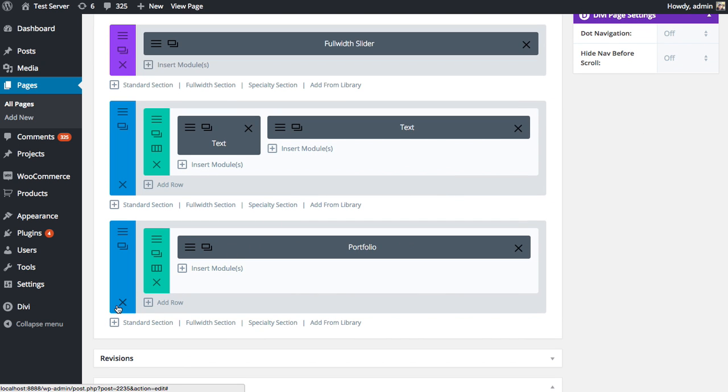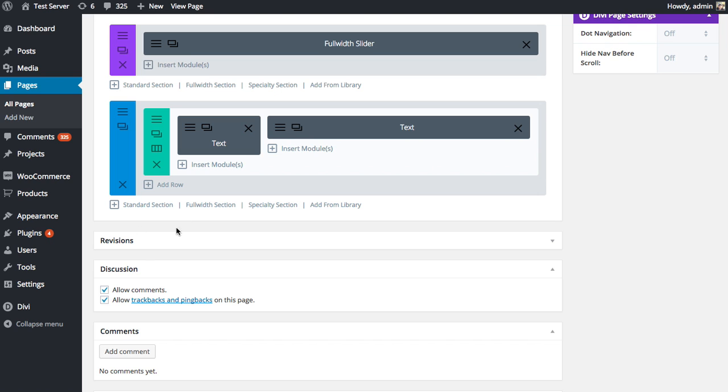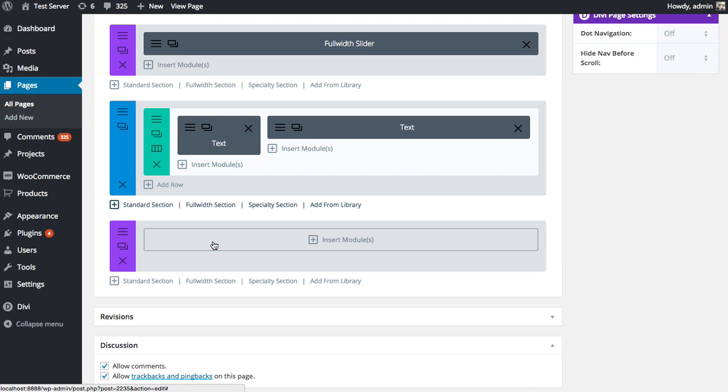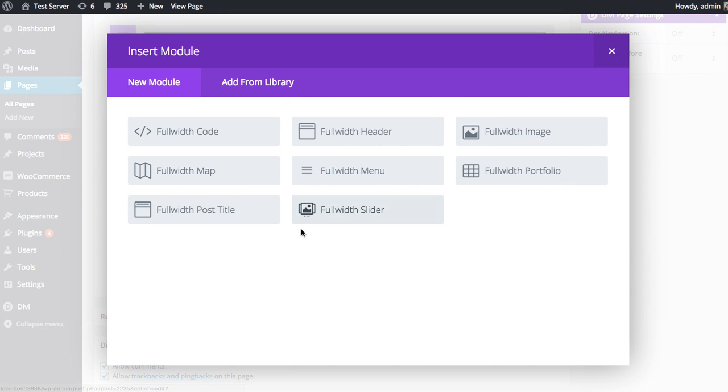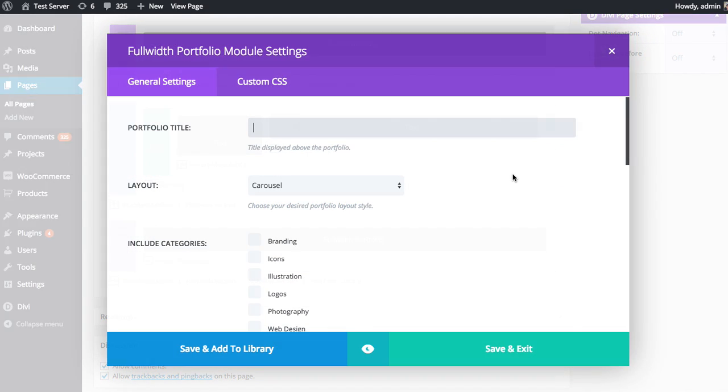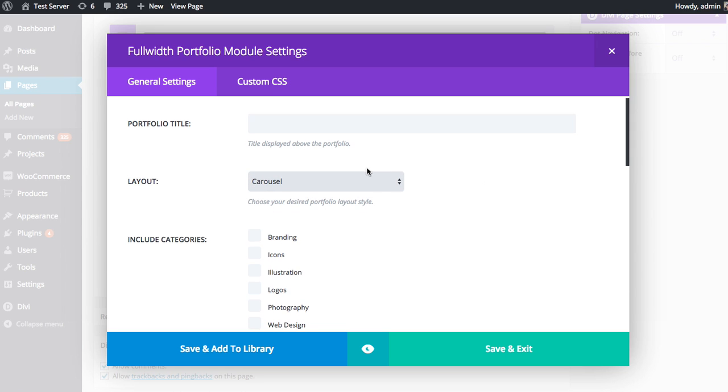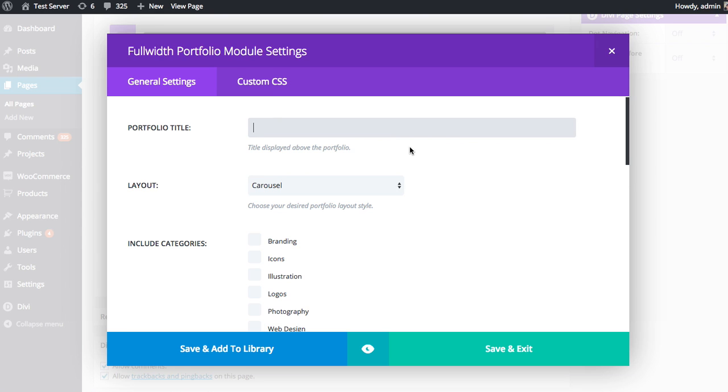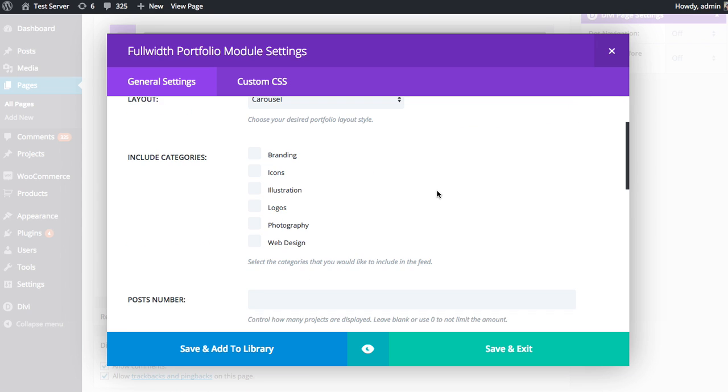I'm going to delete this row section and create a new full width section, and inside that full width section, I'm going to input the full width portfolio module. Much of these settings are the same, except for the layout settings, which can be toggled between grid and carousel. So we have a new option here called carousel. And you can also input a title, which will appear above the portfolio items.